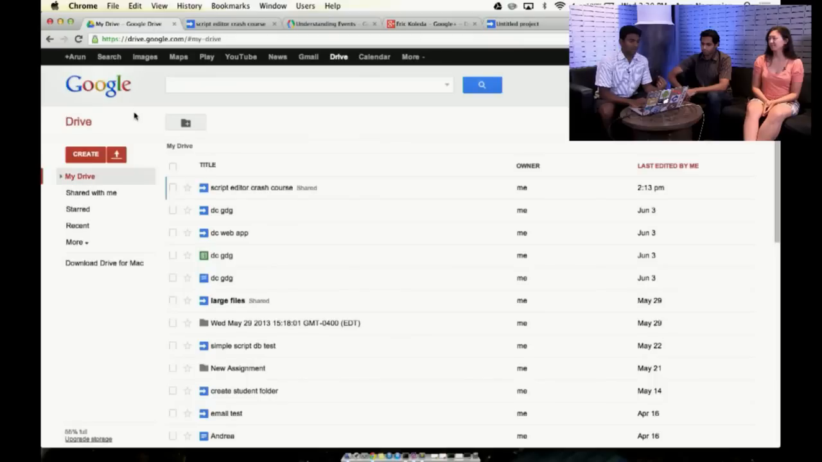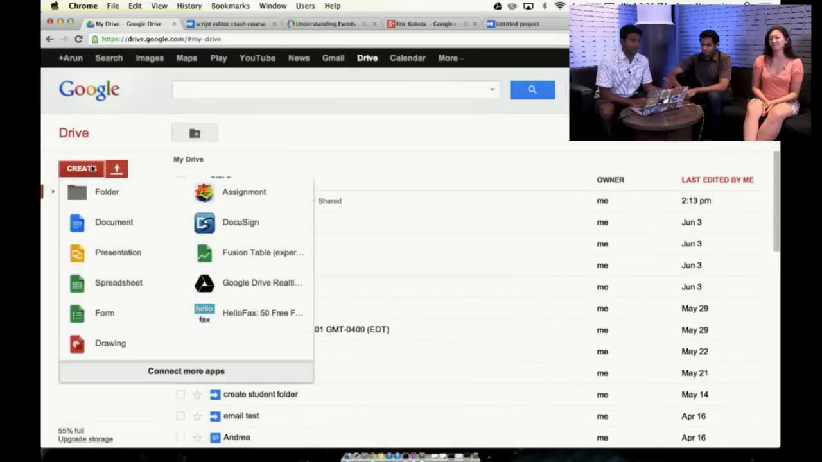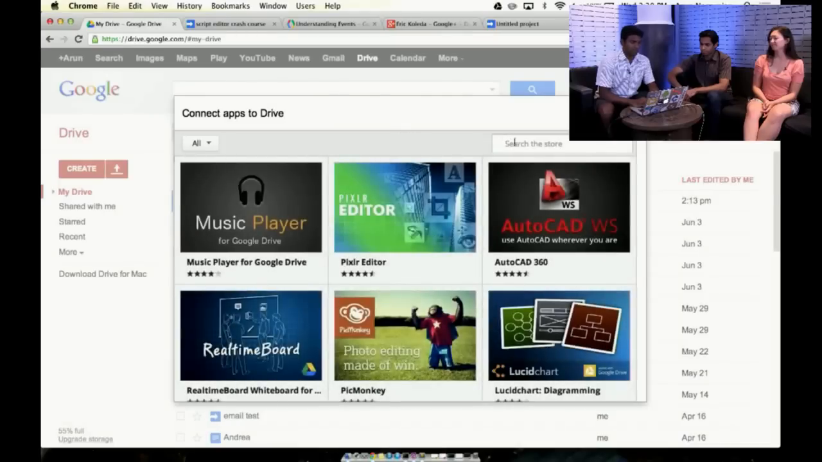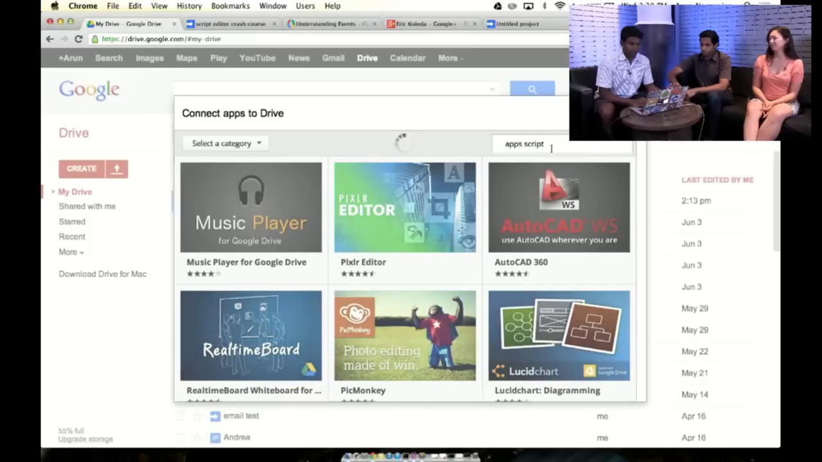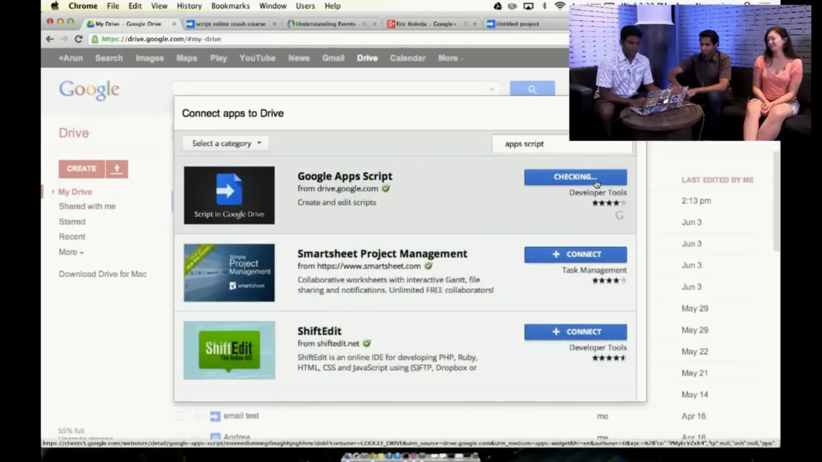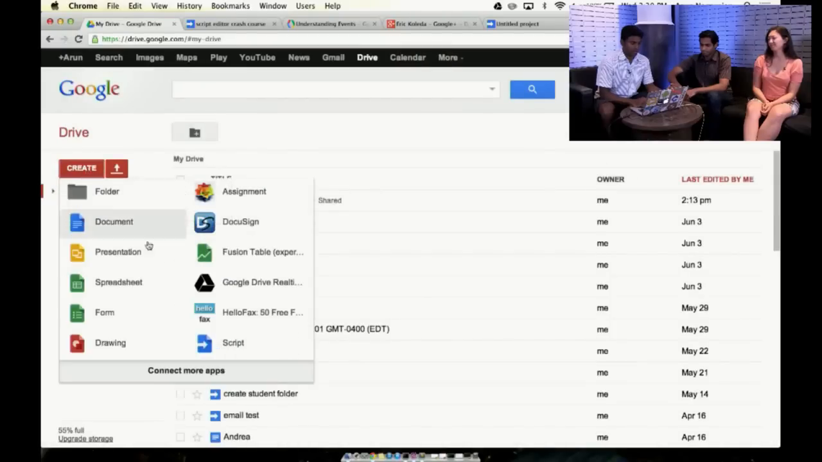We also have the ability to inject the create script option within Google Drive. This is actually a pretty nice thing that you can do. Right now, if you click on the create menu, you have the native Google Apps formats available, and then any third-party apps you can install. We have Google Apps Script available as an app that you can install as well. So what you can do is say connect apps to Drive, and search for Apps Script. And that should, hopefully the Wi-Fi catches up here, that should bring back an AppScript app that I can hit connect on. And that'll install a new option under your create menu for script.